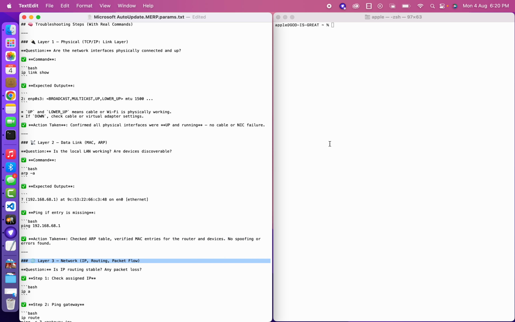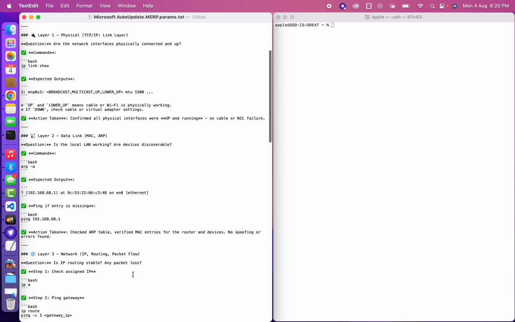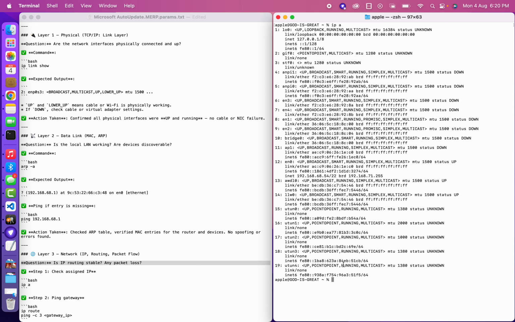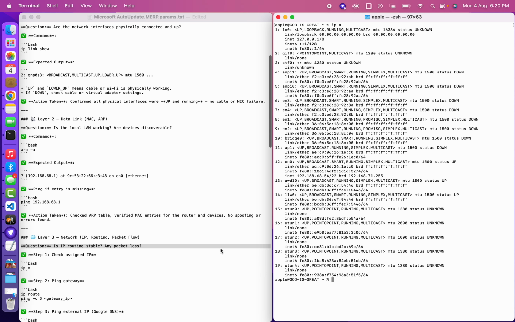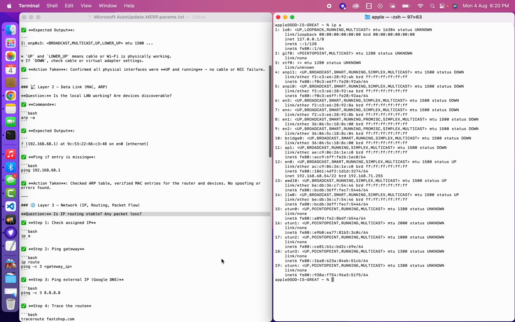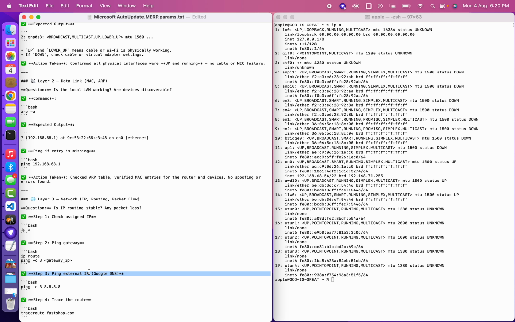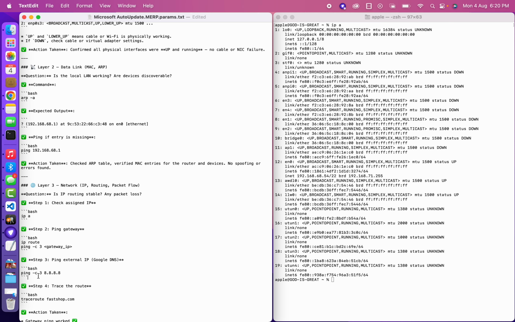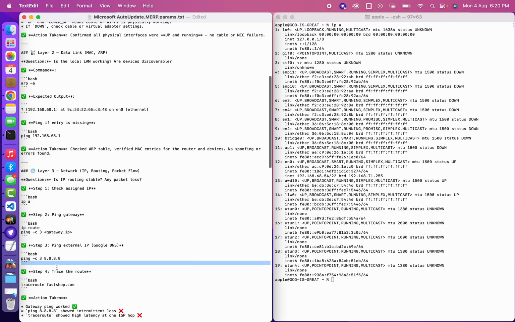Now, the third layer is the network layer, that is IP routing and packet flow. And the question is, is the IP routing table stable, or is there any packet loss? So as we checked with ipa, it is showing all the packets, there is no packet loss. And we can ping the gateway, then ping the external IP, that is Google DNS. It is going to keep on pinging. That is not a problem.